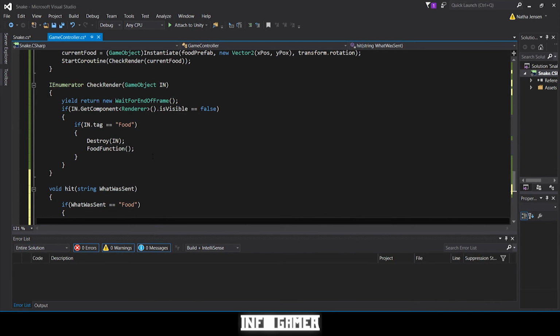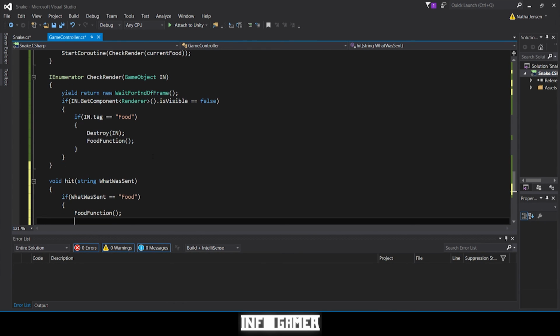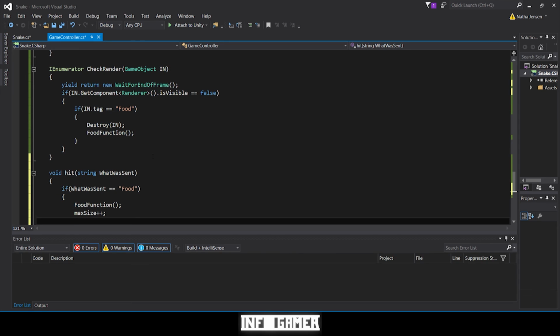And since we already destroyed the food object when we collided with it, we want to spawn or instantiate a new food object. And in order to do that, all we have to do is call our food function. Now we want to increment our max size, so we'll call maxSize plus plus semicolon. And we want to increment our score, so we'll say score plus plus semicolon. Now that should be everything that we need. Let's go ahead and save it and see how it works.